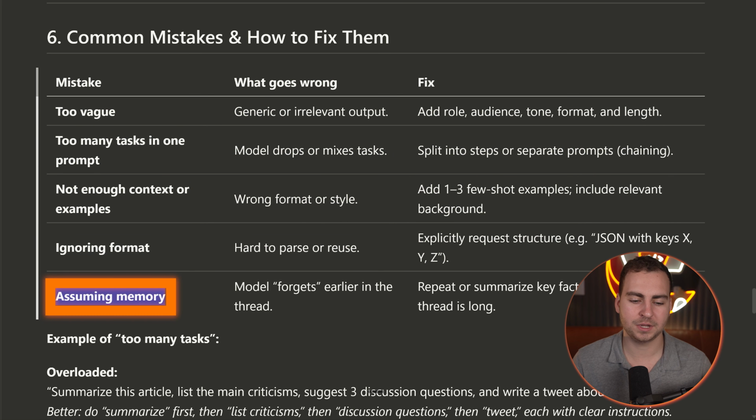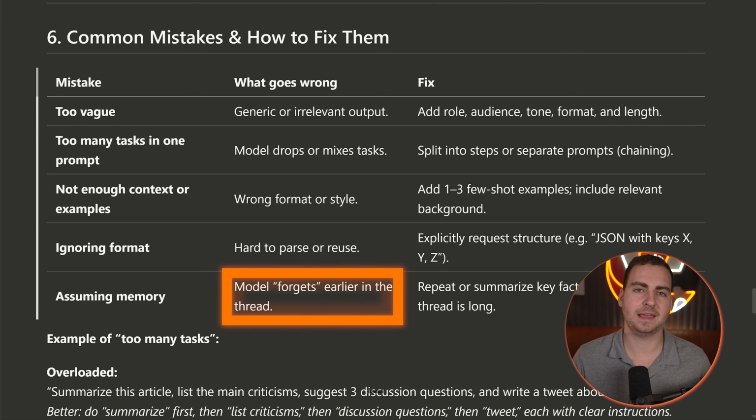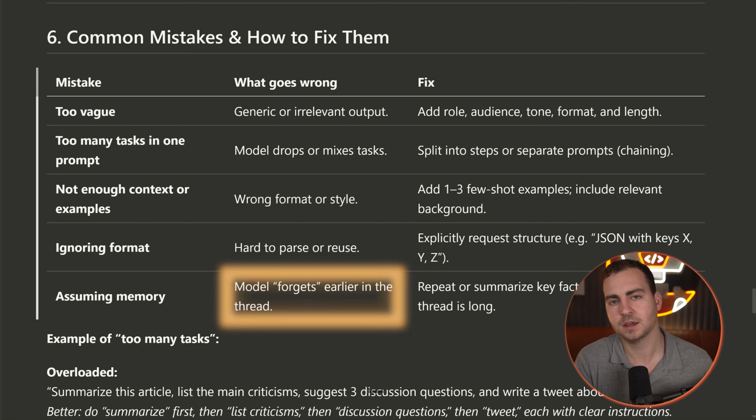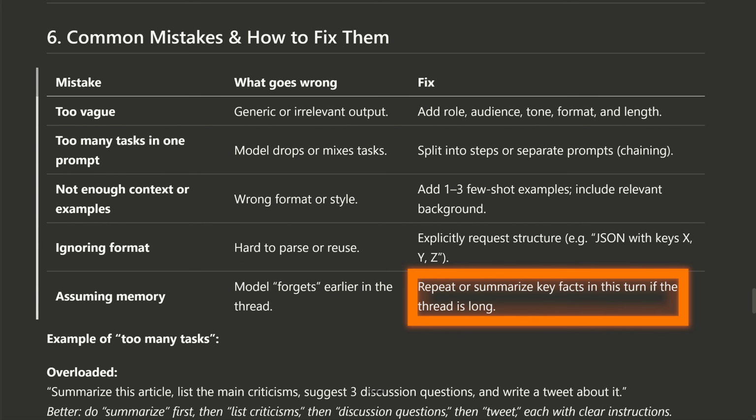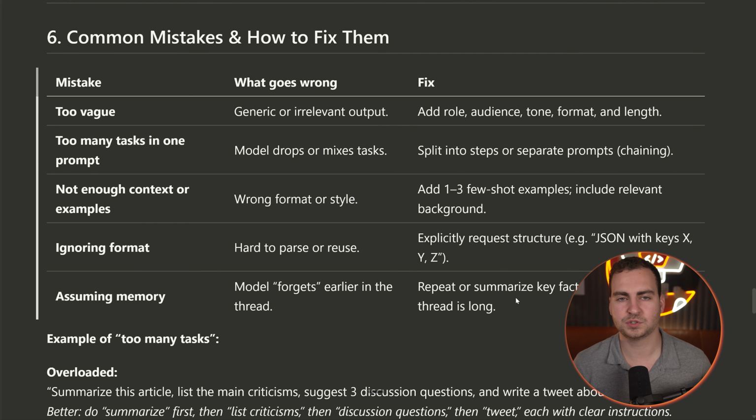And then assuming memory, like I said, the model is going to forget things that aren't relevant or that aren't in the same thread, conversation, or context window that you're currently in. So make sure that you repeat or summarize key facts if the thread is long or if you're working in a new session. Don't assume the model remembers something. Again, you kind of have to infer what the tool that you're using is actually doing in the background to load up the model with this context.